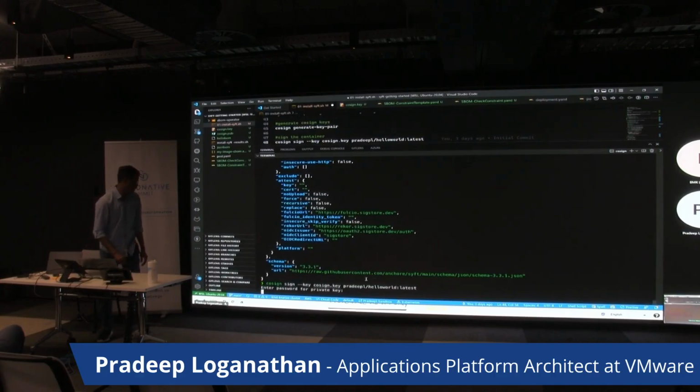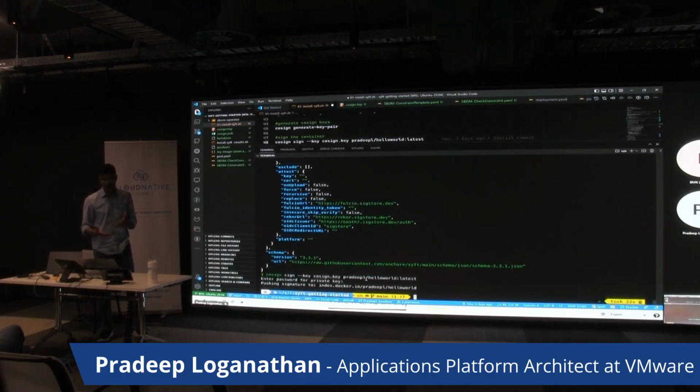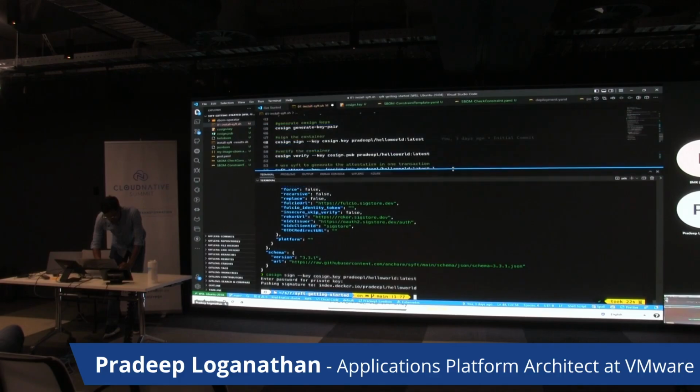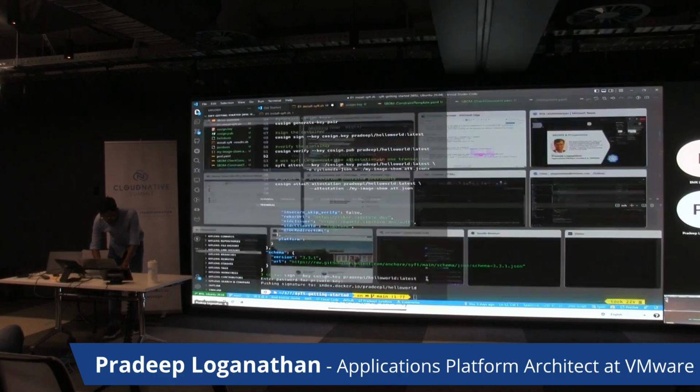What Cosign is actually doing right now is extracting the SBOM and signing it. I'm sorry, it's at the bottom. I'm sure people behind can't see it. I'll try to pull it out. Okay, now that it's been signed, it's also pushed a signature to Docker Hub.